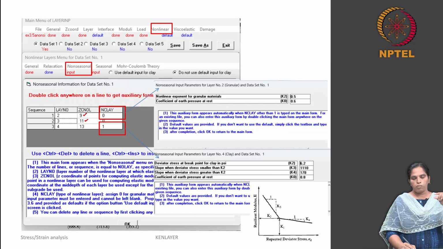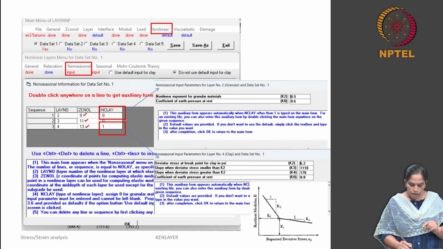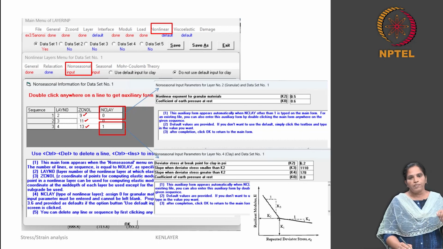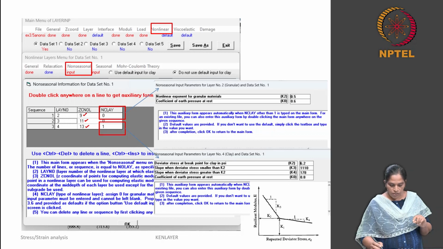So it is 4 plus 8 plus 1, so it is 13 inch. Now, to define whether it is a fine grain soil or a granular layer, we use this N clay. If you give N clay to be 0, it represents the granular material. If you give N clay to be 1, it represents the clay soil or a fine grain soil.